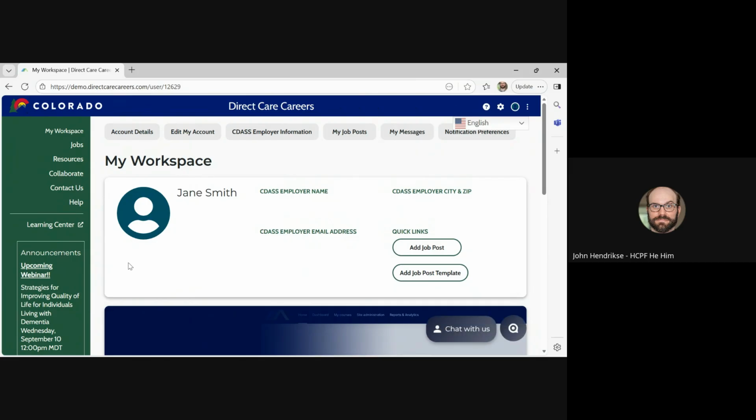So this is what your main page looks like once you get in. So this is your workspace page. When you get in here, you'll see all of these different options at the top and down the side. What we want to focus on really quick here is to add a job post. So if we're going to come in here and we want to get a job post up there right away, we'll go into that.